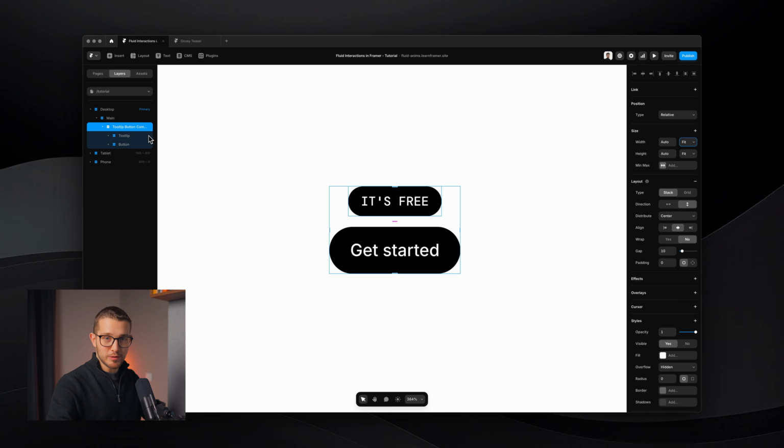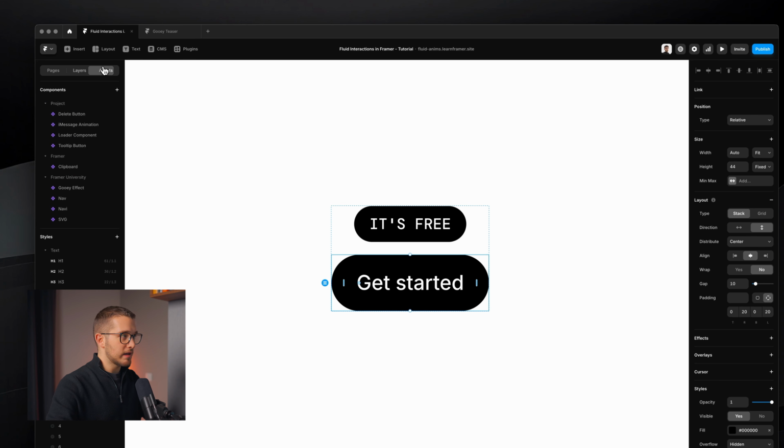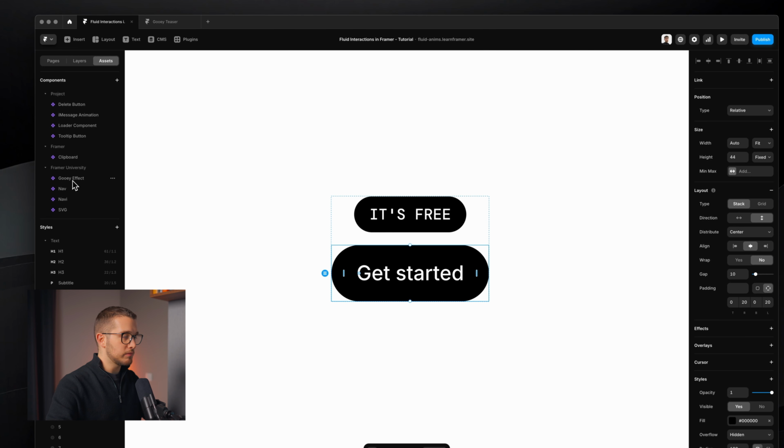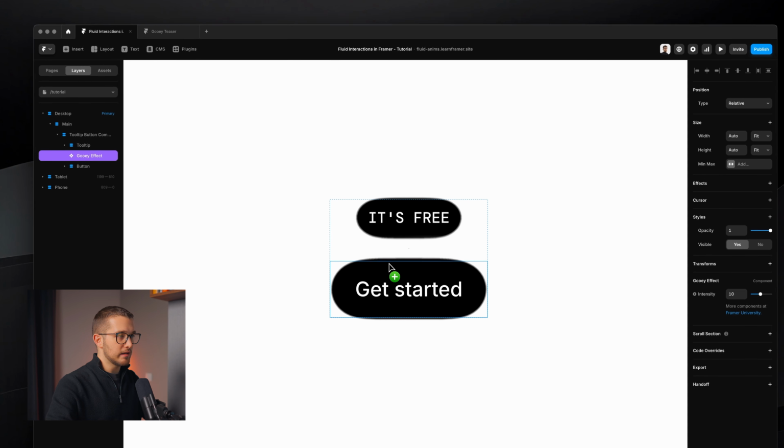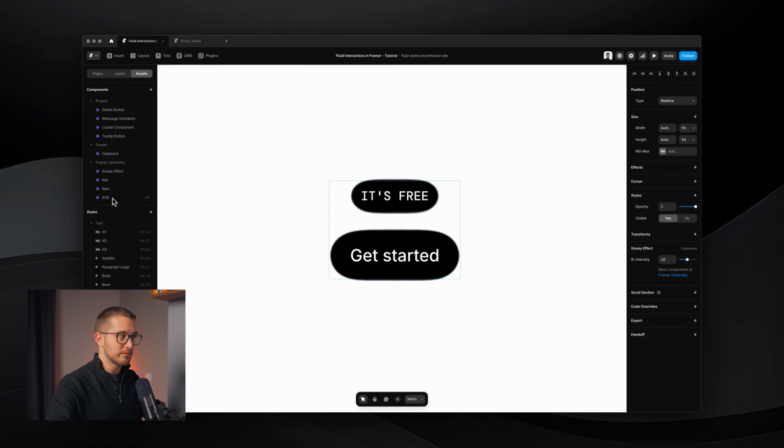And then I can just grab the Gooey effect component and place it within this tooltip button component frame, so then the tooltip and the button will interact with each other with this Gooey effect. So I'm going to go to the Assets panel and just drag and drop the Gooey effect from here to within this frame. It's really important that when you already have this Gooey component in your project, you can just access it from the Assets panel.